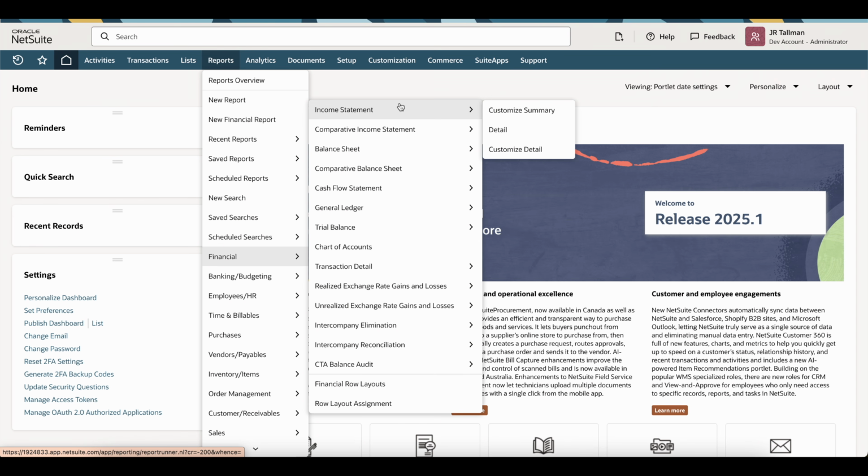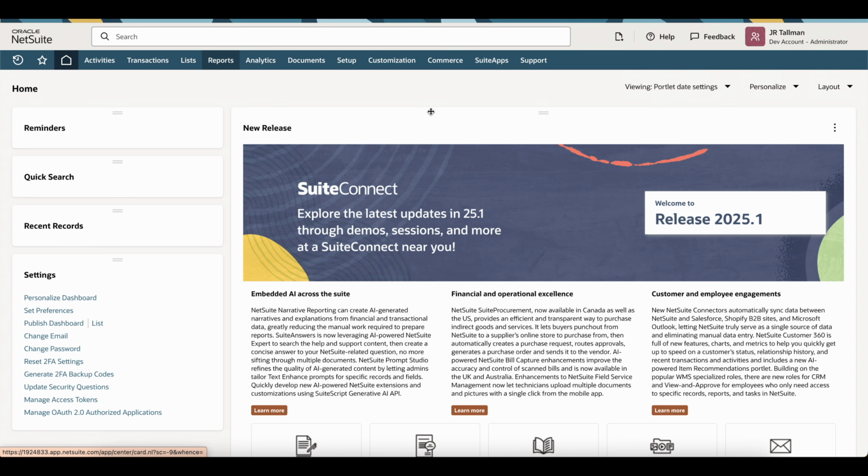Before I go into the income statement report, you'll want to notice that this has a summary report if you just click on the title, and then also has a detail report if you click on the detail. Once we go into the report, we're able to customize the report itself, but you can also customize the summary or the detail respectively by clicking on either of these options. Once I click on the report name itself, this will take me into the summary report.